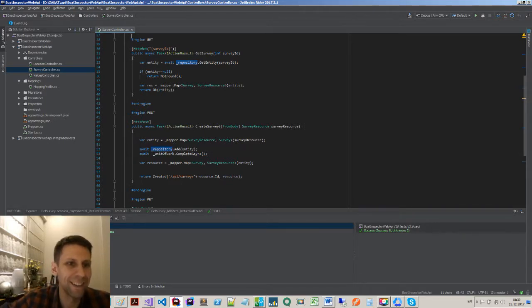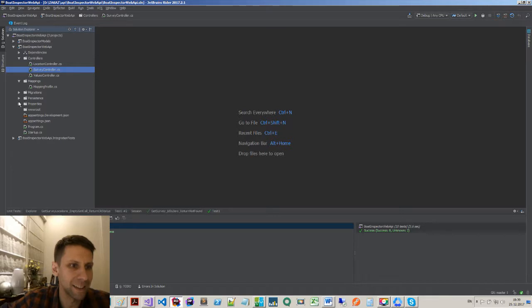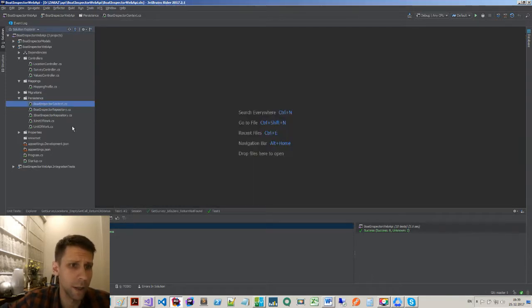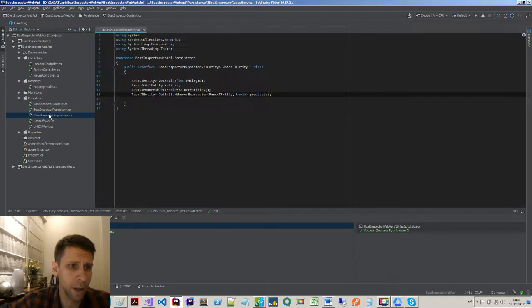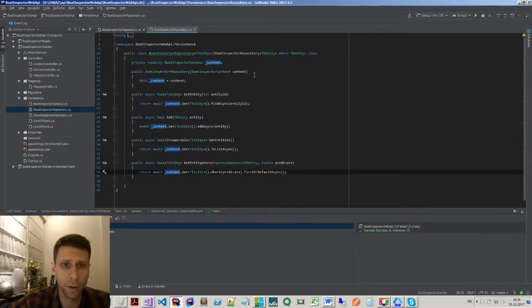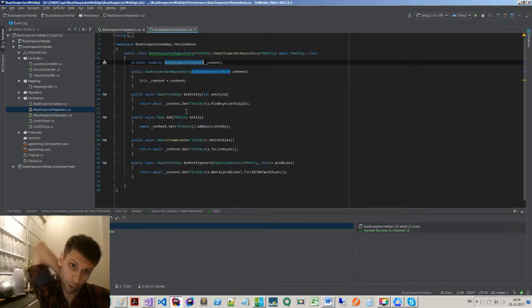Okay, so next is my repository. Well, here's the context, which is just an empty constructor for the database. And here's the IRepository. So this is the interface, right? This is a generic one, so just some generic methods here, and here's the repository, which actually has the context from the Entity Framework.